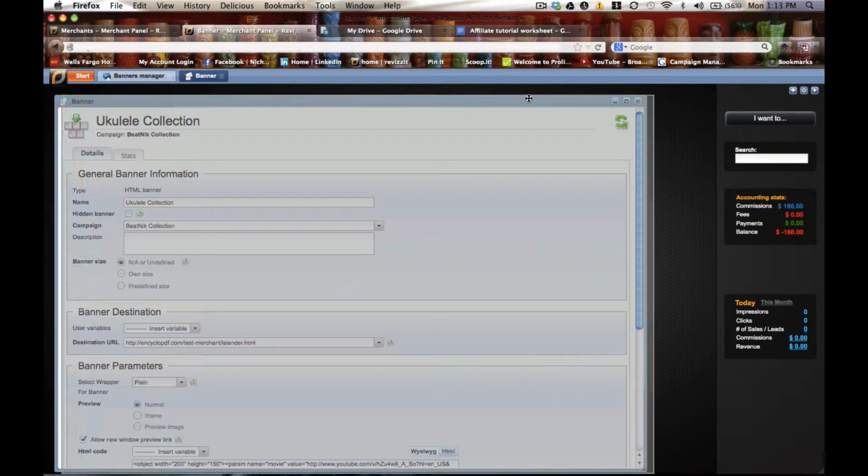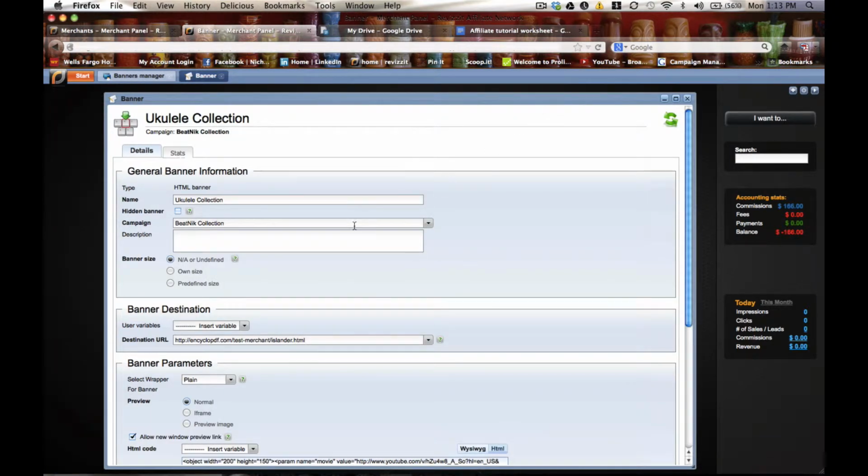So the first thing you'll notice is it's the same interface that we've kind of become accustomed to. We're going to give it a name, and this is actually the name of the banner so that your affiliates can tell it apart. You're going to choose whatever campaign this is associated with, so you'll have all your campaigns in here and you'll choose which one you want. You can choose to identify it as a banner size or just leave it undefined.